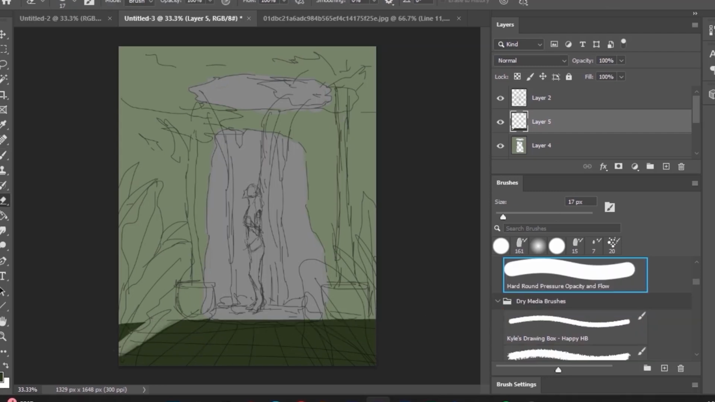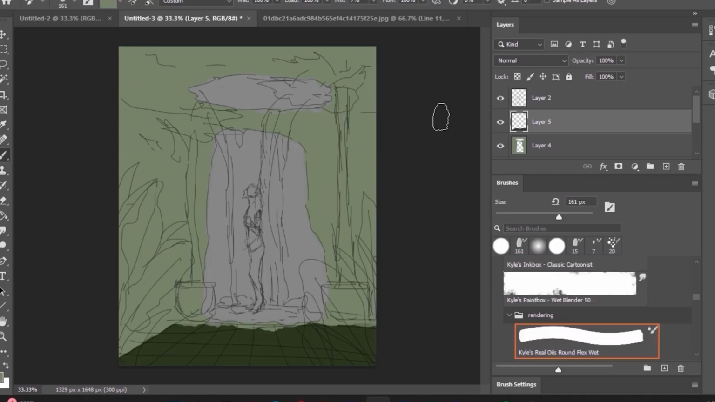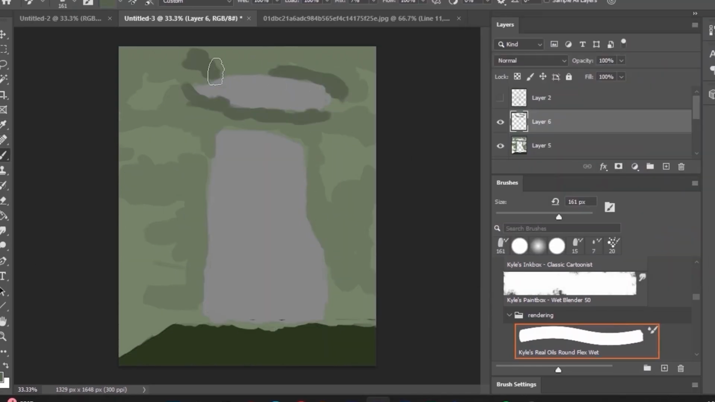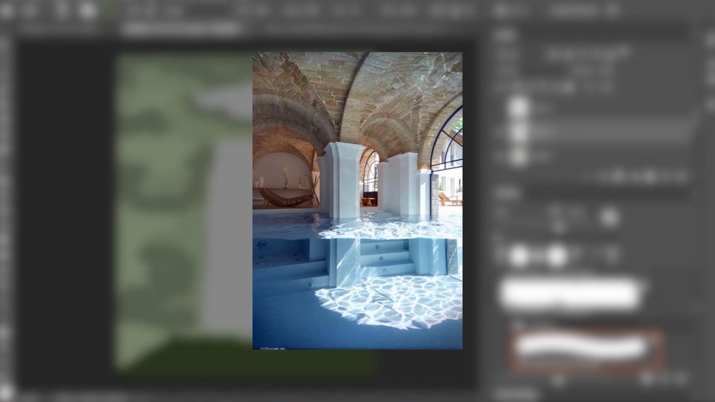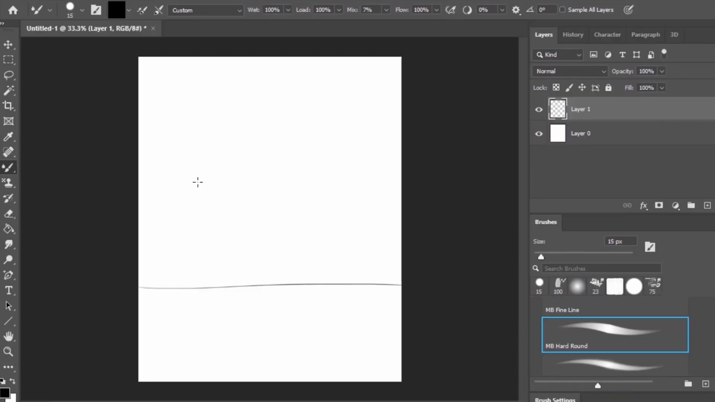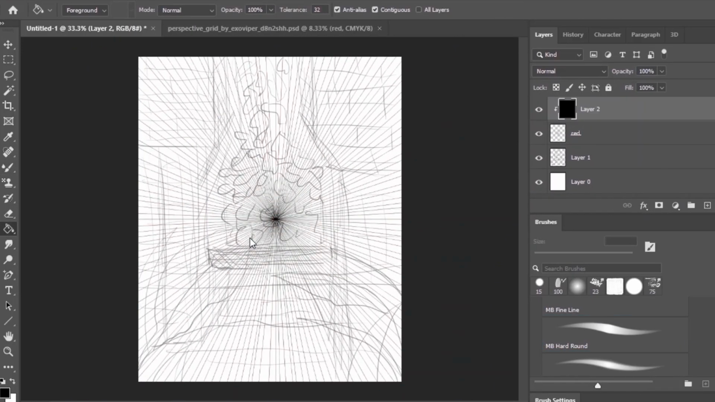So I decided to sleep on it and look at the piece with quote-unquote fresh eyes. I still hated it. This is where I spent hours on Pinterest to find a new reference to draw. I found this image and started over. This time I was using a perspective grid.